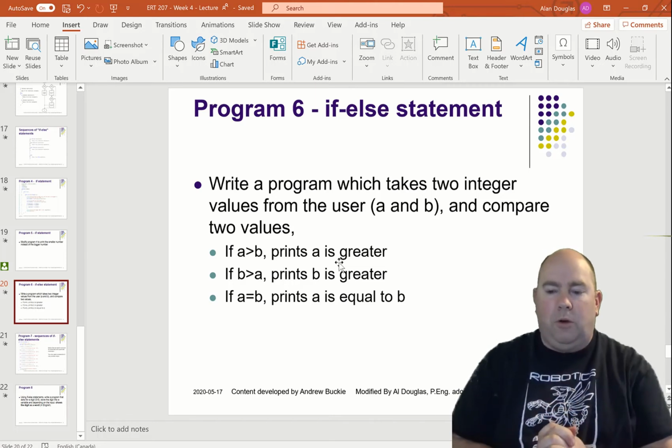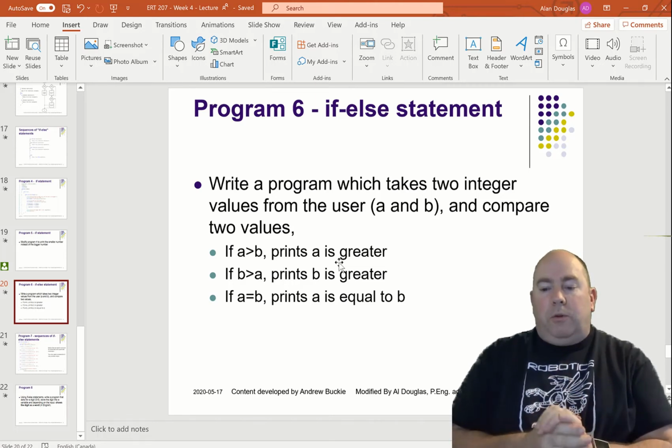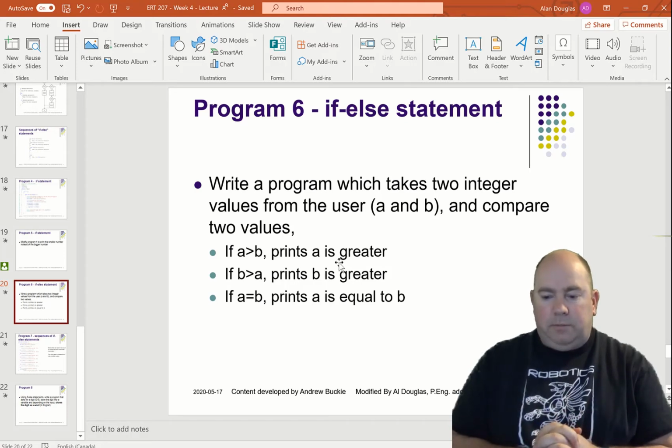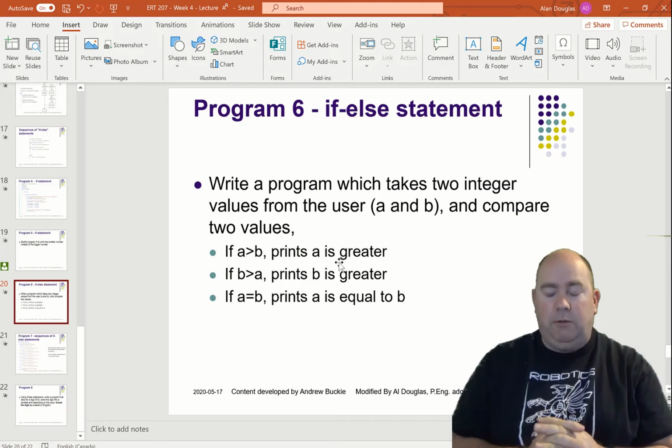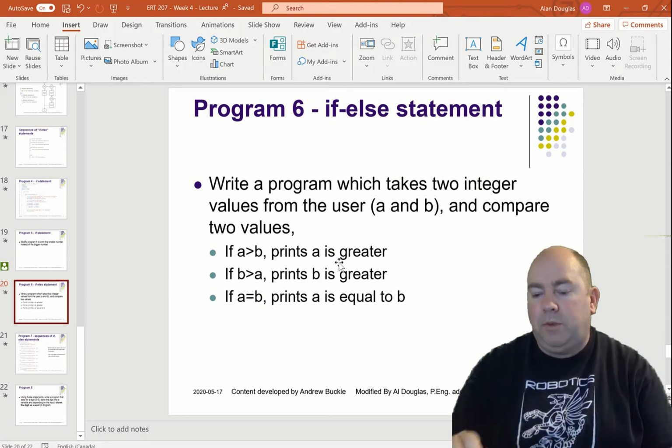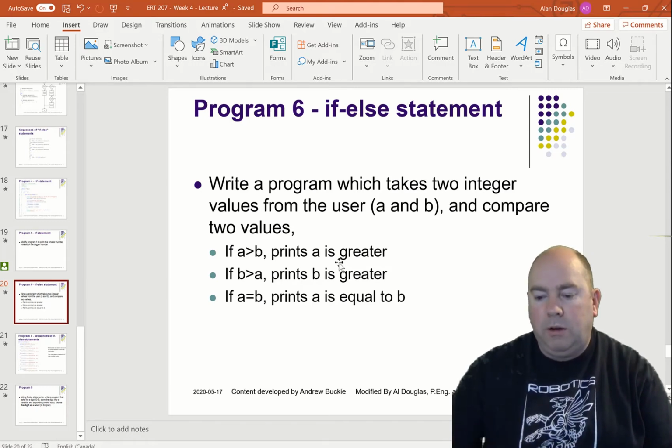is this program here. We're going to write a program that takes in two integer values, similar to what we just did, A and B, and compare these two values. We're going to give three different possible outputs. If A is bigger than B, we're going to print out A is greater. If B is bigger than A, we're going to print out B is greater. And if they are equal, we're going to print out A is equal to B. Okay, so I will help you through this one here.